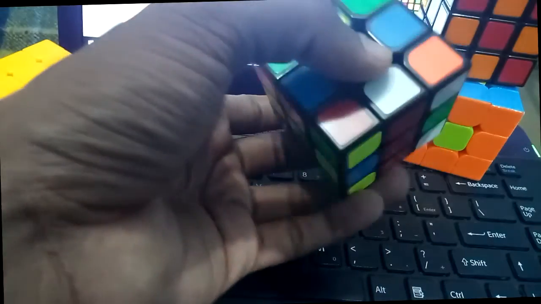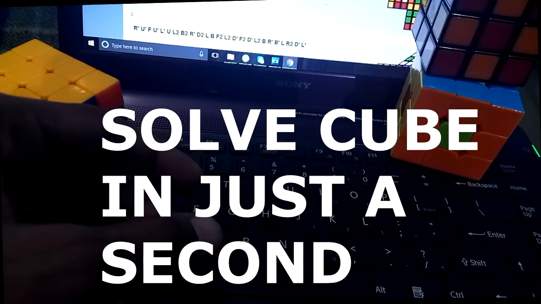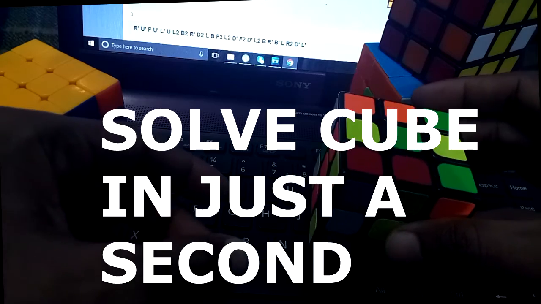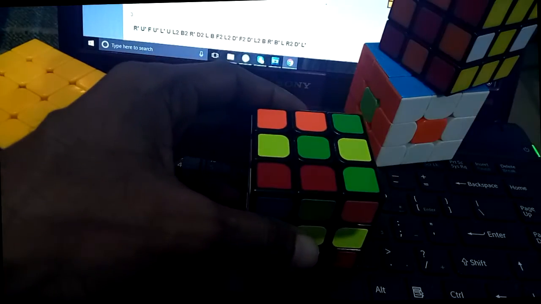So the advantage which I'm going to use here is that it is a Z method, where I have this completed and this will be on my right side like this, and now I'm going to solve this cube. But what I'm going to do is I will off screen the cube like this, and then I will take it back, and the moment I do this it will be solved. So let me give it a try.